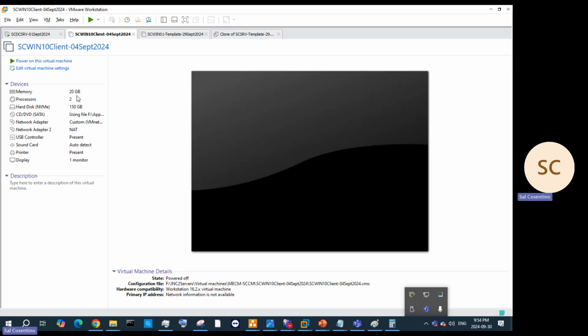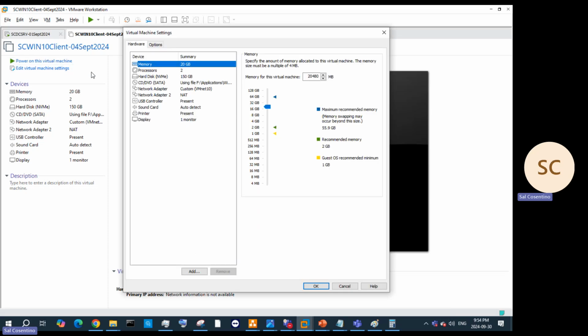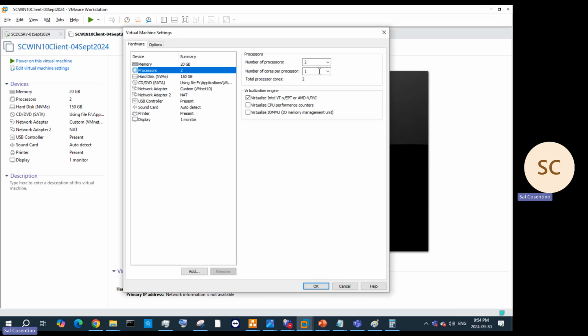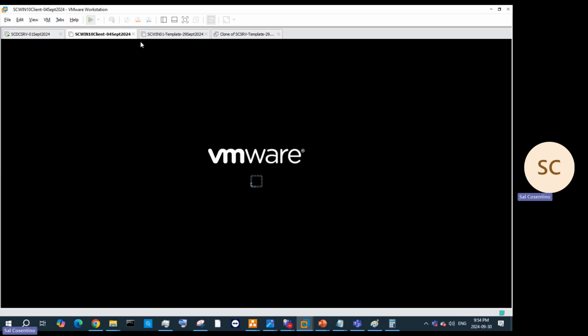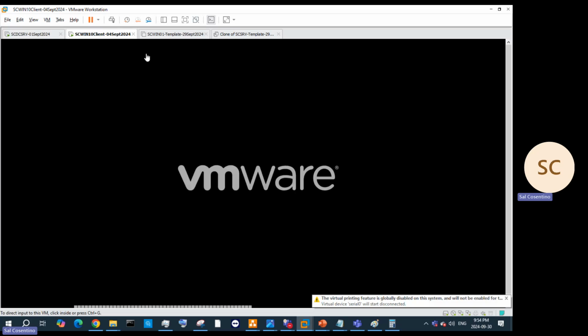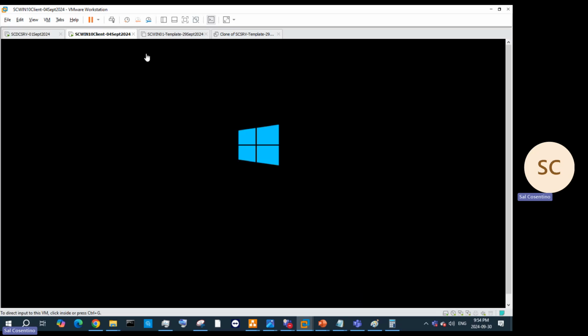All right, so the machine is off. I'm going to now offer two more processors. Let's give it four. All right, and then hit OK. So it's going to be a heavy machine, and we're going to power on the machine. And that'll be shared towards that Windows 11 machine.